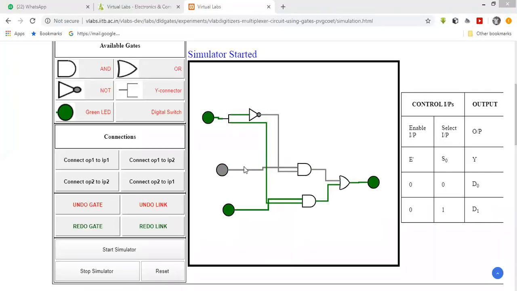I will repeat once again the working of this simulation. See here, all these are off. Yes, none of these are green, it is the off condition. First option, select line is equal to 0. This is the select line, with the help of this inverter, select line is equal to 0. When D0 is on, you get the output Y is equal to D0.